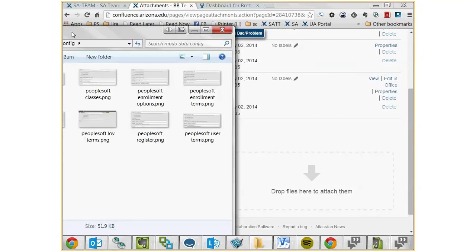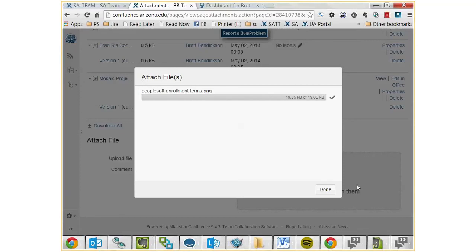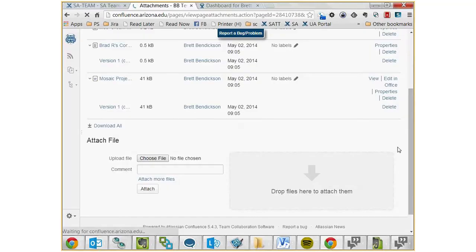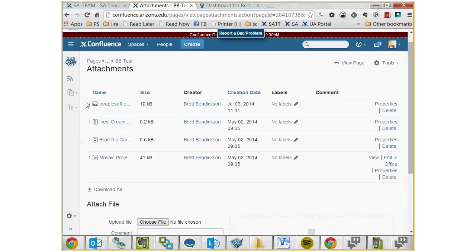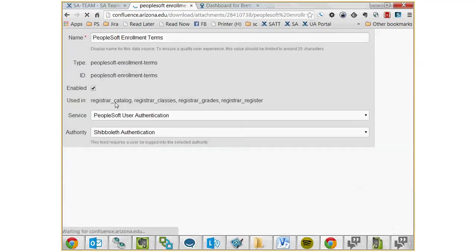So I've got this file explorer over here. I'm literally just going to drag and drop, and now it's uploaded. It's that straightforward. So with these, this is the file I just uploaded. This image.